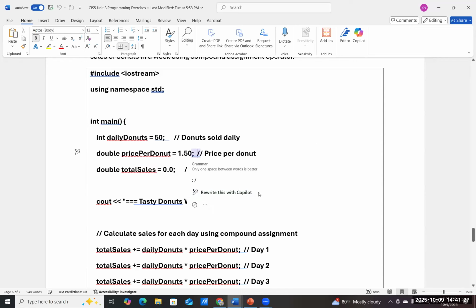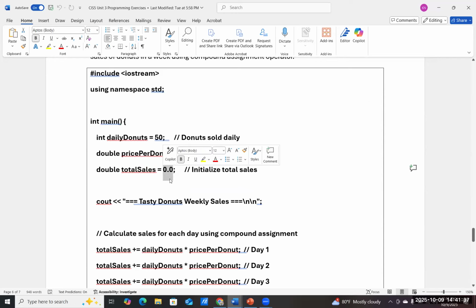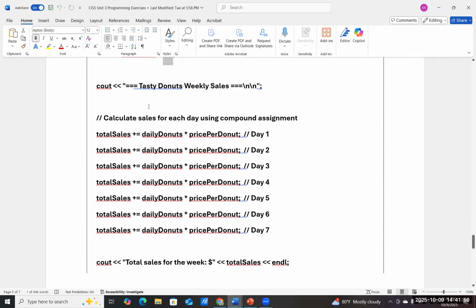So we put the price per donut, $1.50, and we want to find out the total sales for the week. You want to initialize it at 0 so that it starts there. We don't know how much they sell yet; we have to calculate it, so we start it at 0. And we want to display what we're doing to the human when we do the calculation, so we use a cout.